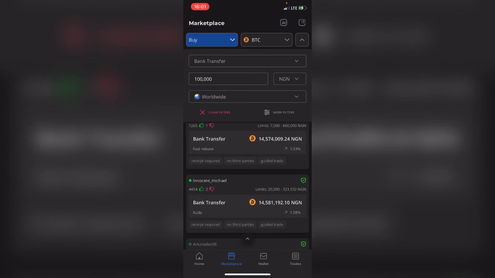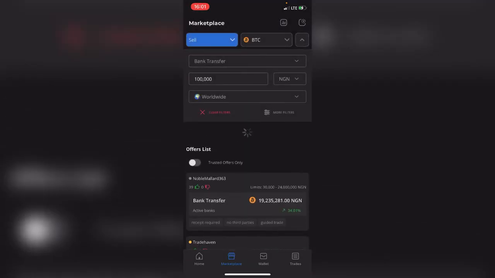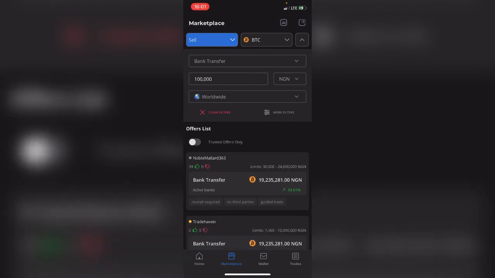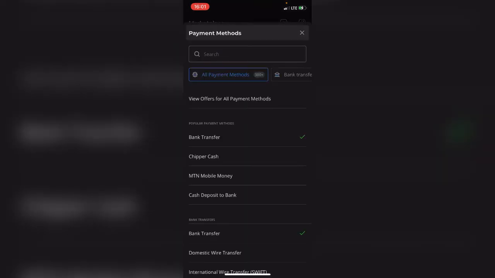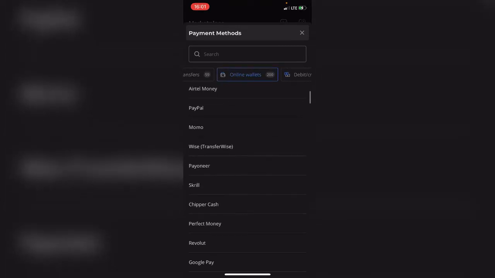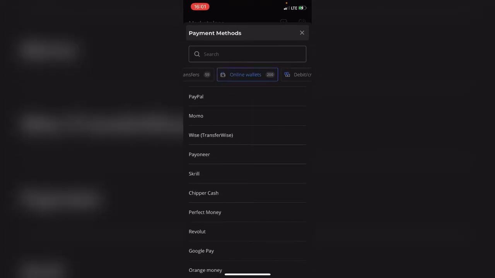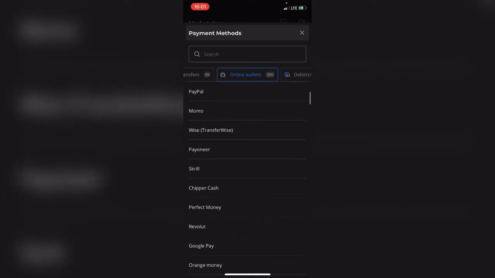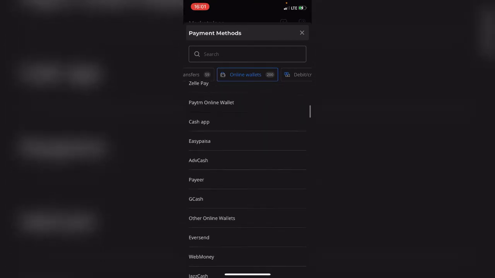All right, and do not mind all these messages that are popping up. Then change your buy to sell option. When you change your buy to sell option, change the bank transfer to your online wallet. So select your online wallet and select Wise, and this is our Wise wallet, okay, formerly known as Transferwise. So this is our Wise wallet.